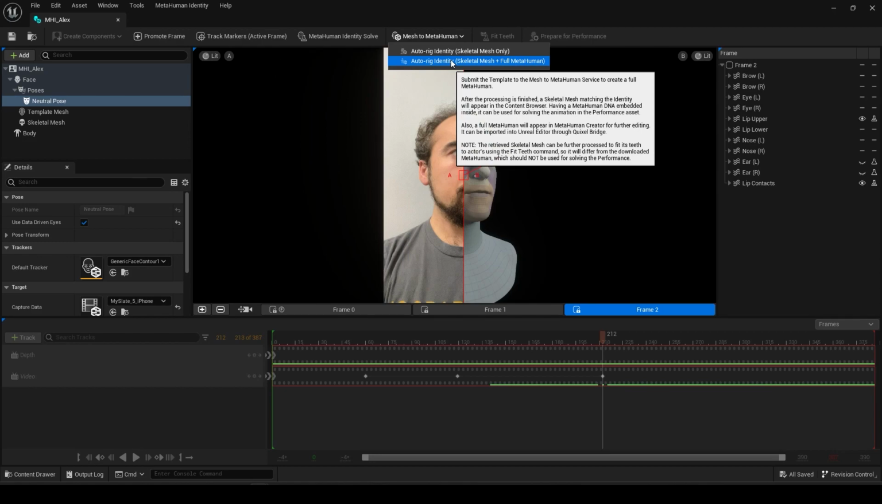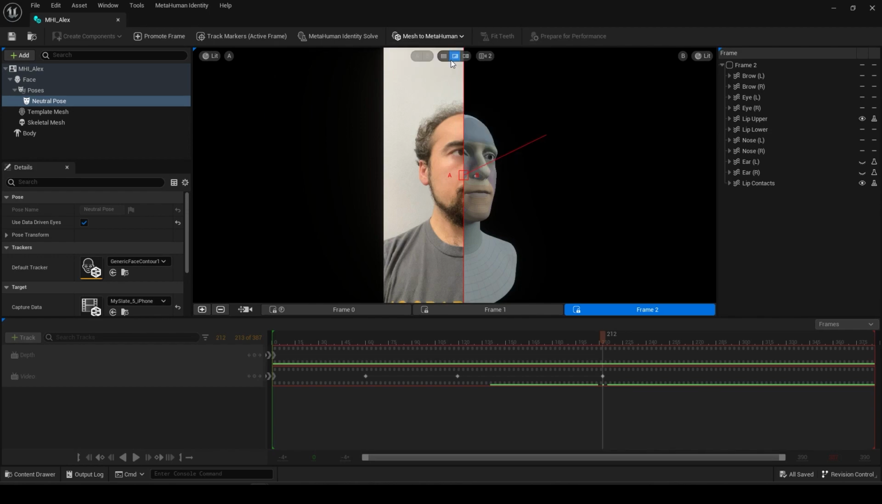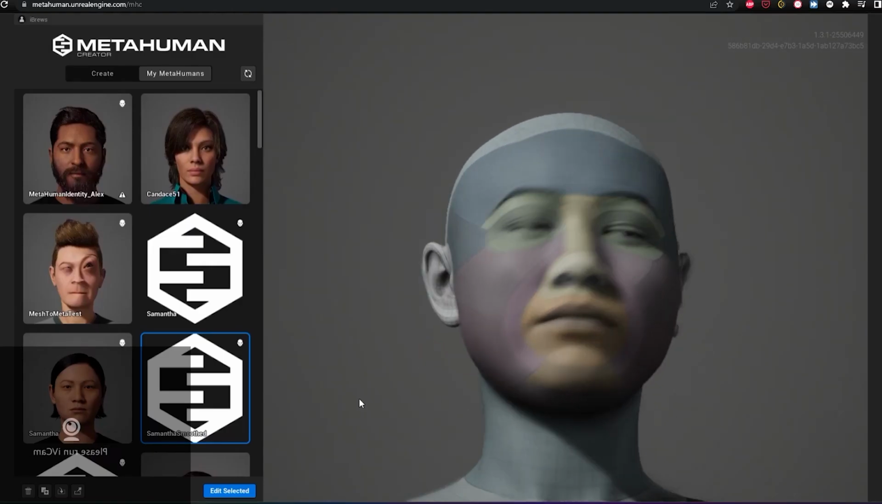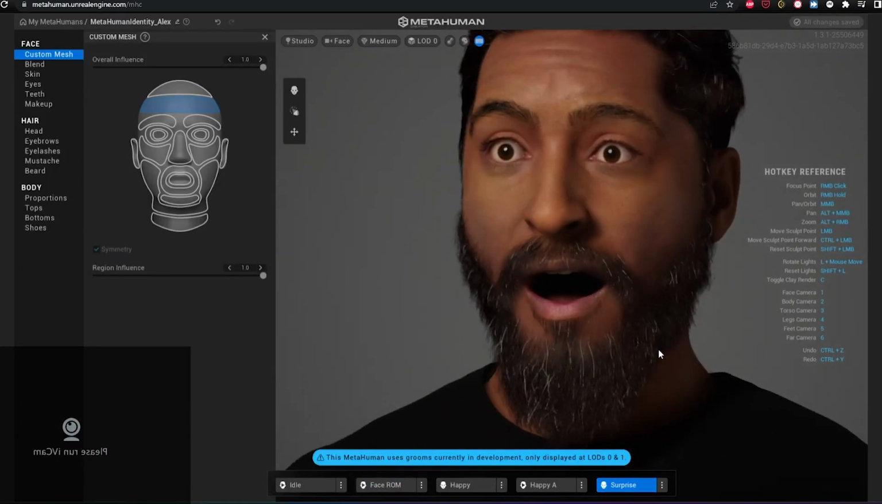Then over in that Mesh to MetaHuman option, we can do either just a skeletal mesh that we'll have here locally, or actually upload it to the cloud to customize more in Mesh to MetaHuman if that is what we want to do right now.